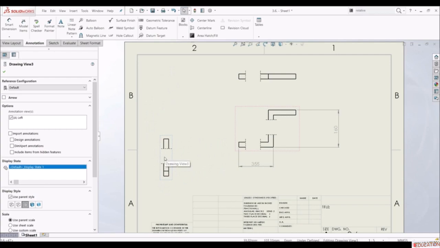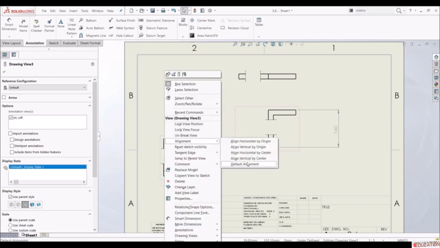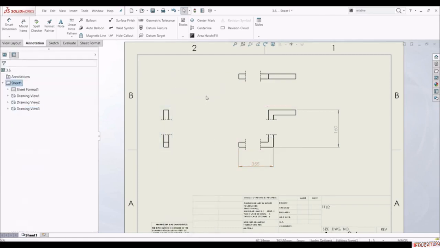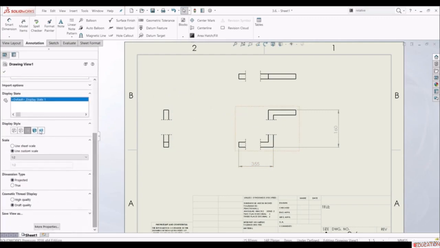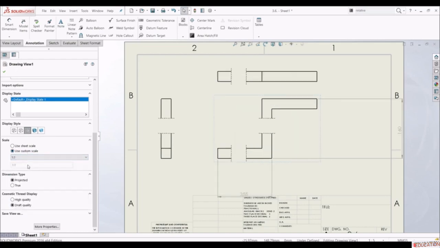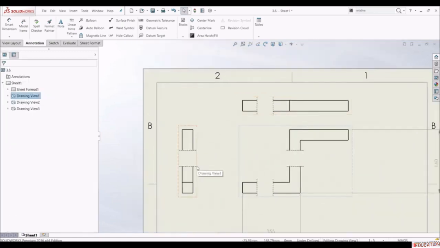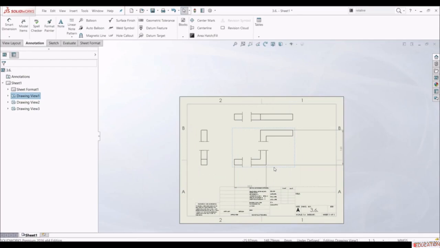If we want to go back, we can right click on it, alignment, and default alignment. And OK. Also, let's click on the view. And here we have some options. We can change display style as we showed in previous lectures, and we can change scale. So we can go with 1:1, for example, like this, and we see that our projected views automatically change according to our base view. And this is how you can create a break.